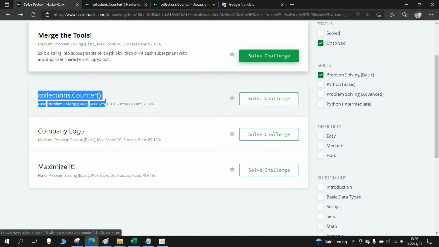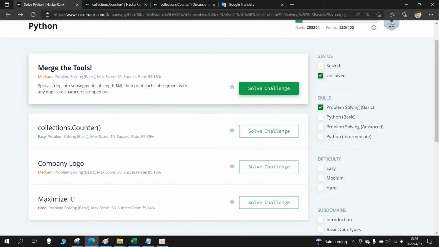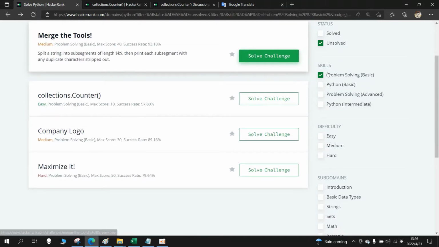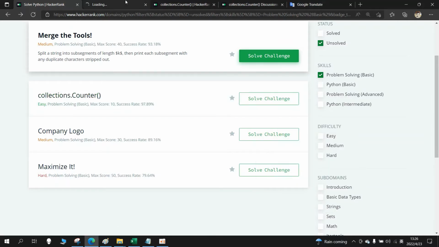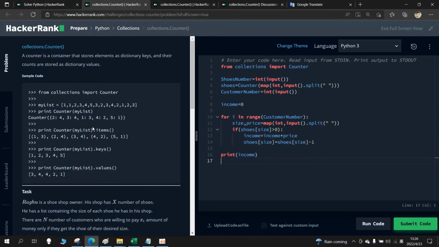I'm going to solve this challenge with explanation. It is in Python, a HackerRank challenge, and one of the basic problem-solving challenges. Let's start. All right.